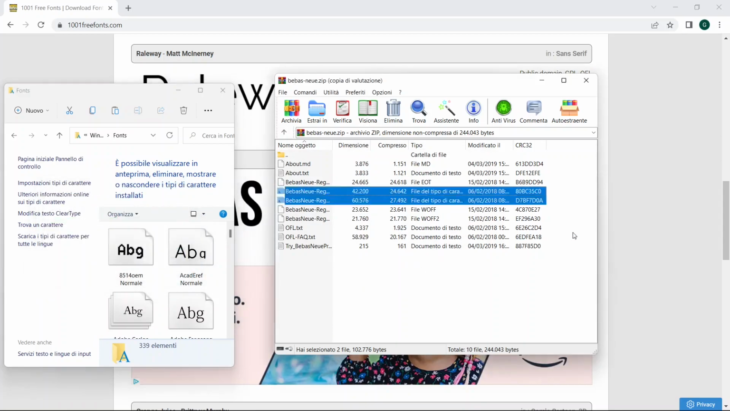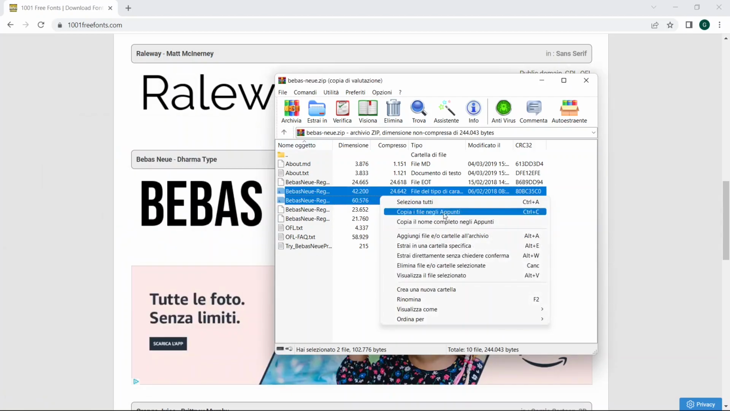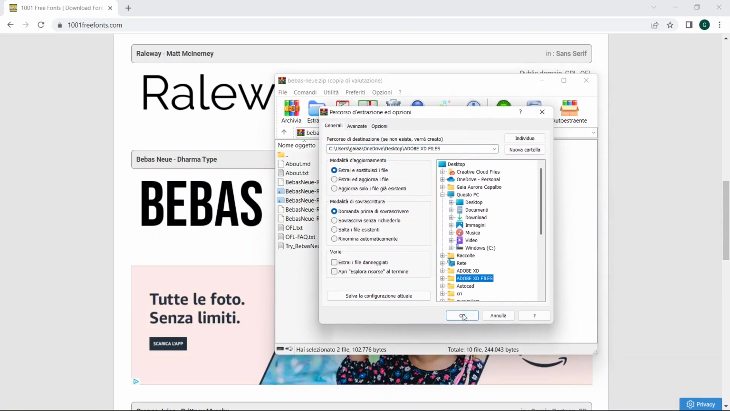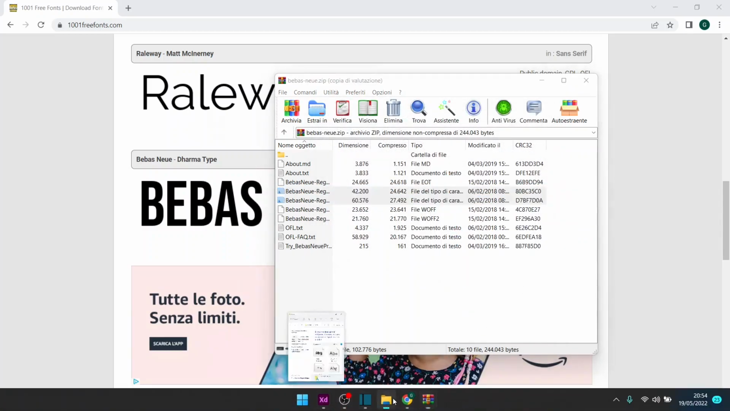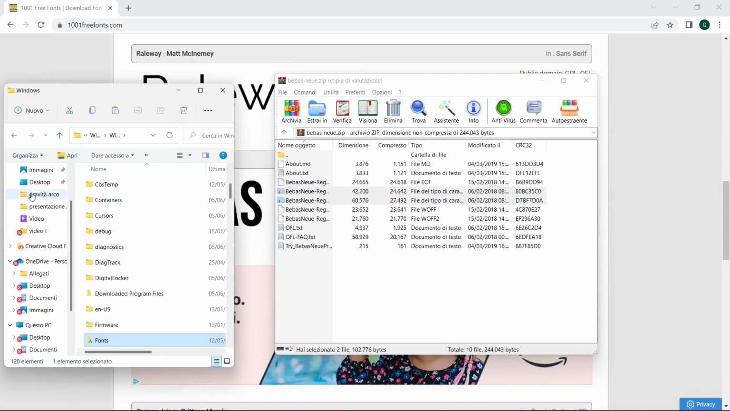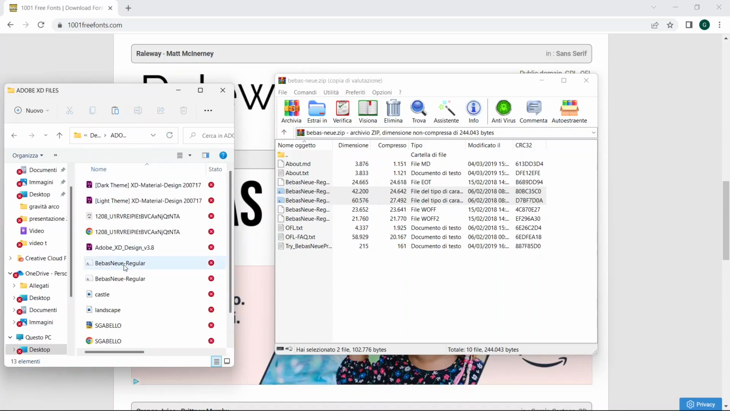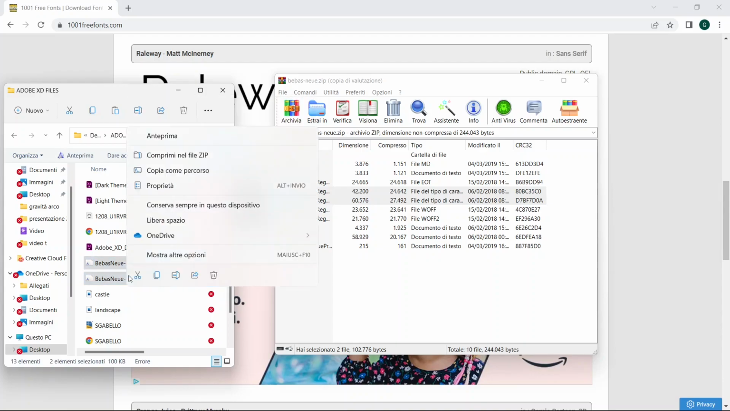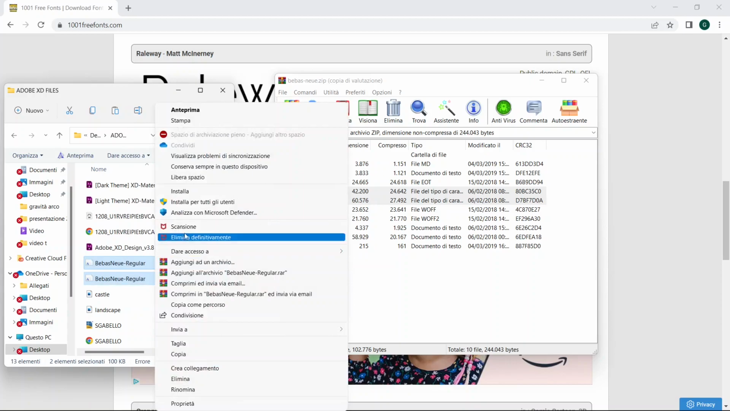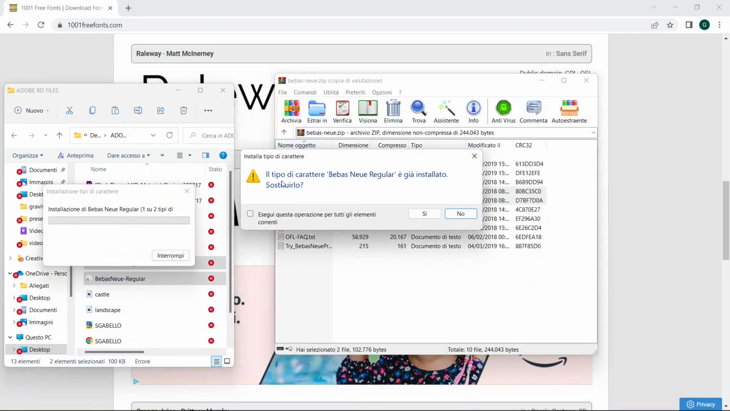Of course, we can also select our font, extract them in our folder, click on OK, go to our folder, search for our font, click on them, click with the right side of our mouse to show other options and click on install. I have already installed these fonts from the Windows folder, so I already have it, but you can also do it this way.